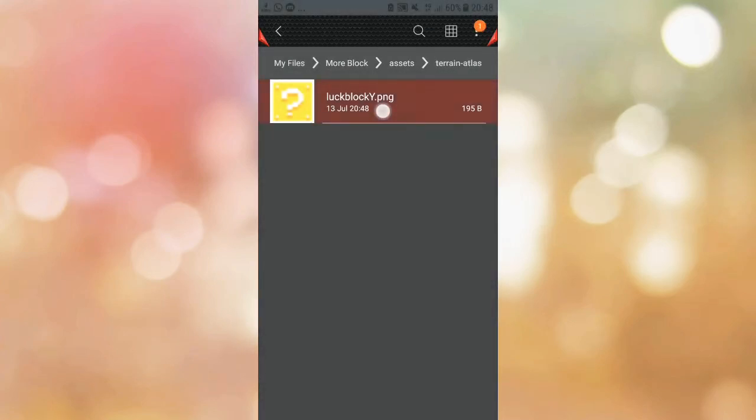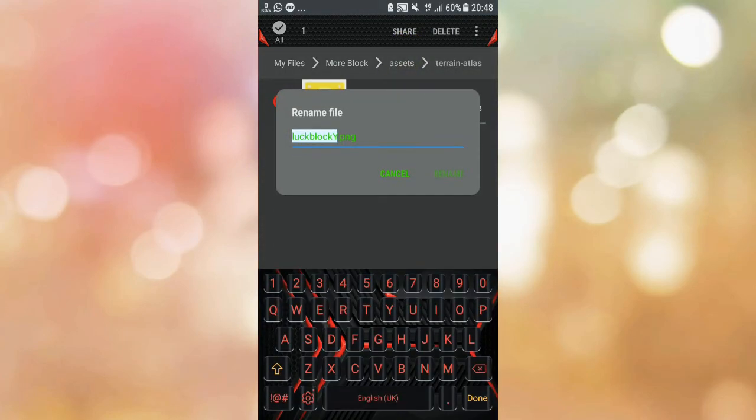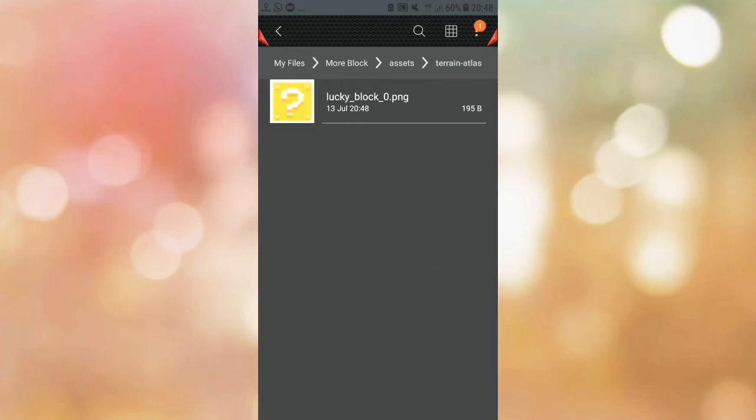Now that our file is here, I'm gonna rename it so it should be named exactly like this. Blocky_block_0. So this is important. You have to put _0 in the end for it to work. Otherwise, your texture will not be registered into the game. I'm gonna rename it. Now everything should be done.